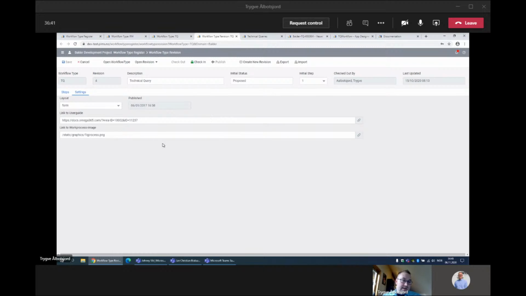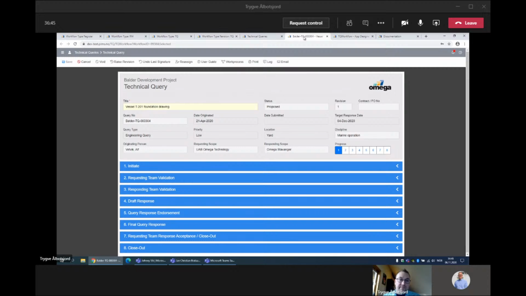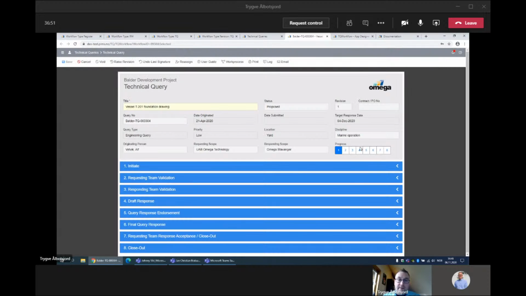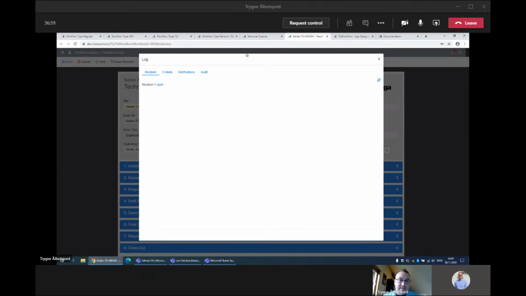To set the link to the process image, you set it in here, and it now becomes available in the menu. And instead, it opens up as a dialog. We have also moved the log up into the menu. So instead of previously being on the right pane here, you now access it from the menu here.